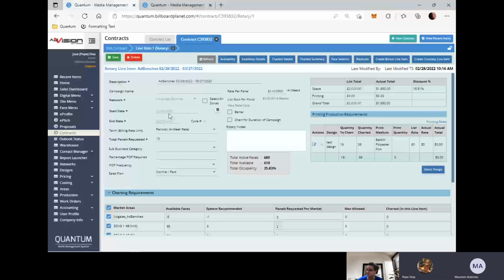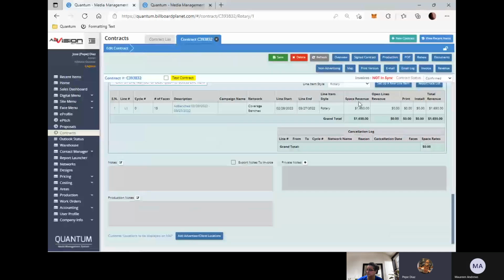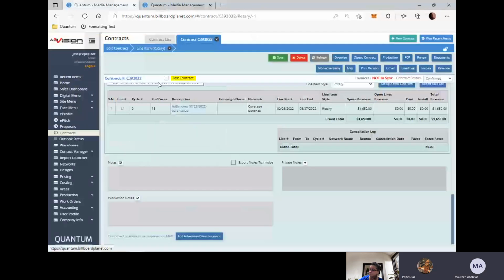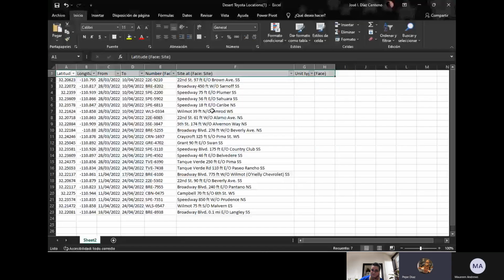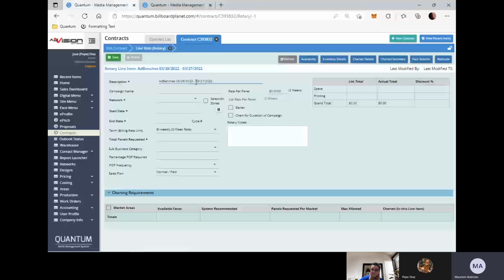Oh, okay. Like I wanted to show you, we could do it for a whole period of time in a single line item, or we could simply go and generate a new line item and change the description, right? This one is from 2/28, but instead of 2/28, this is 3/28 to 4/24. And then we have two line items.